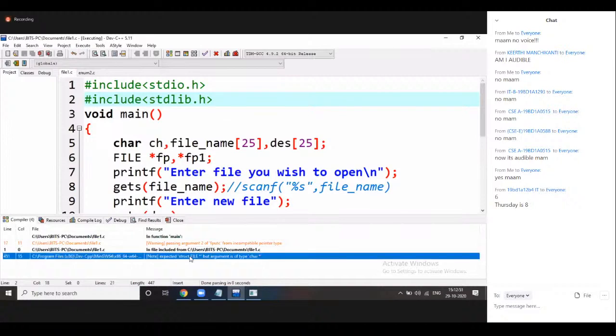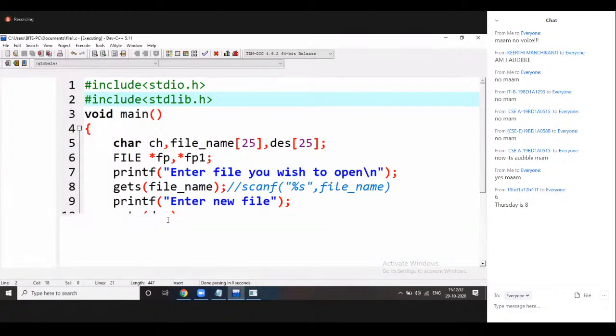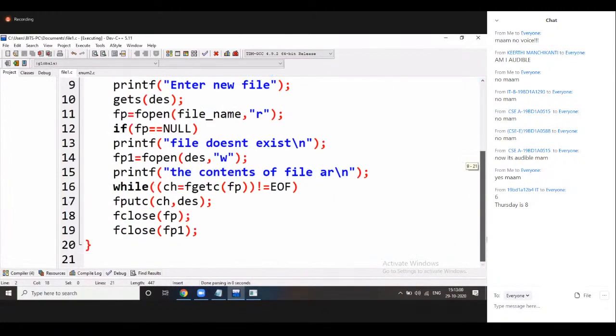Let me check. What is this? Struct FILE, but the argument is of type character. When passing to the function, it's an incompatible pointer type. Okay, see, if fp is null, the file does not exist. That is fine. Then fp1 equals fopen of your destination, and that is fine. While ch equals fgetc of fp is not equal to EOF, fputc ch comma destination.